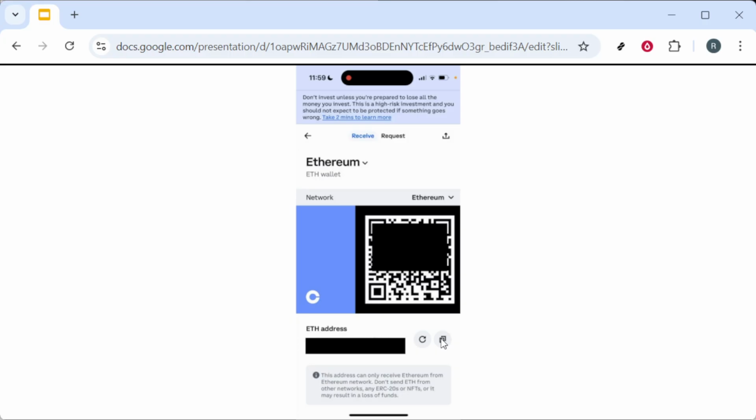Before sending any funds, double check that you're sending the correct asset on the correct network. If you're moving crypto from another app or exchange, paste this address carefully, compare the first and last few characters, and consider starting with a small test amount. Network mismatches or missing tags can cause delays or loss of funds, so take a moment to verify.